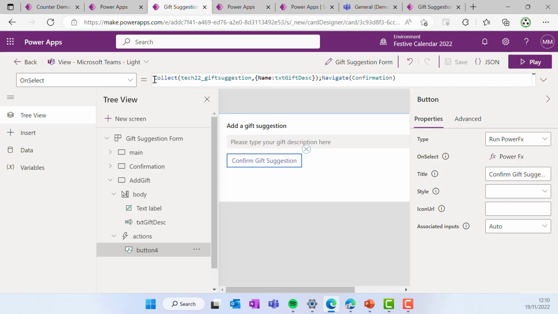This button uses the collect formula to save data into our gift suggestions table, getting data from the text field. And as I explained previously, we don't need to put the text field.text. You simply pass the name of the text field, and then it navigates into the confirmation screen so the person knows that it was successful and saved.